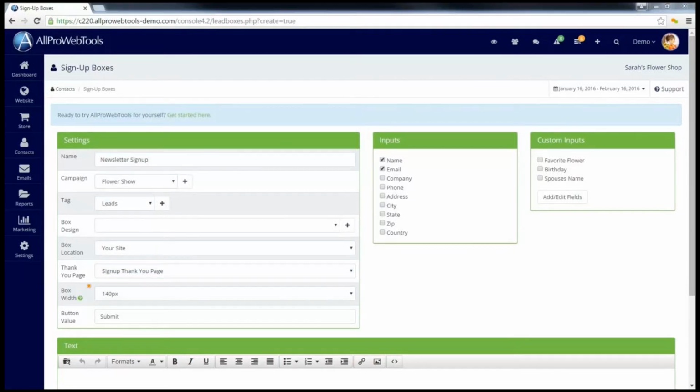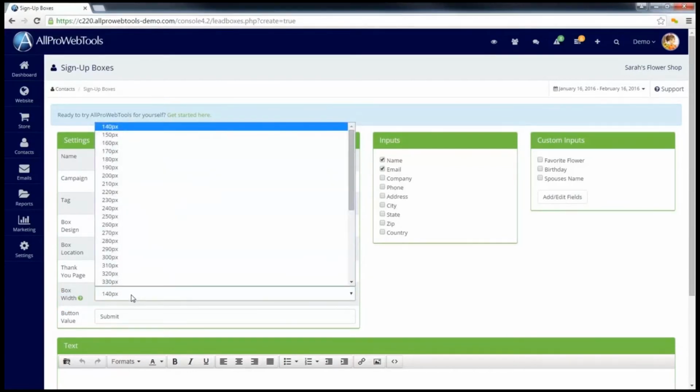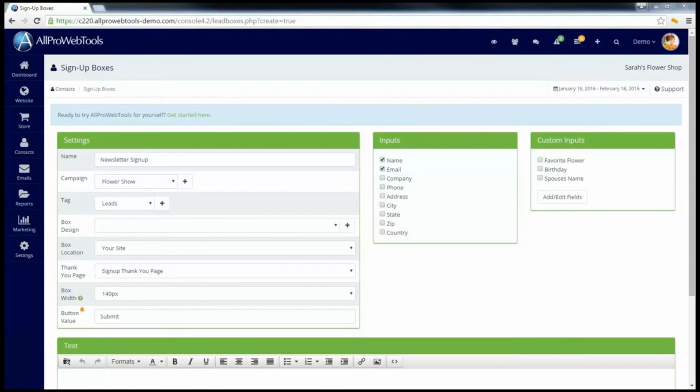Next option, Box Width, chooses how wide the signup box is going to be. If you click on the drop-down, you will notice it's measured in pixels. All you need to know is that the bigger the number, the wider the box will be. This next option, Button Value, changes the text in the button your customers will click on when they are finished filling out the signup box.